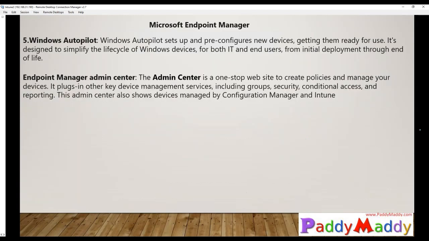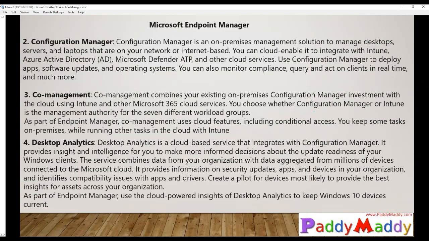I hope I made it very clear for Desktop Analytics, especially this specific tool. It gives you powerful cloud-based insights so that you can keep your devices on the current build version. That's the ultimate goal of Desktop Analytics. It also dynamically gives you the pilot device collection or group, so that you can use them. Those are the two bullet points I would say for Desktop Analytics.